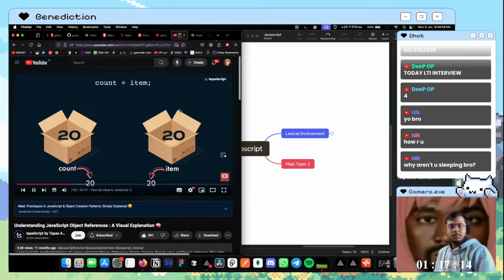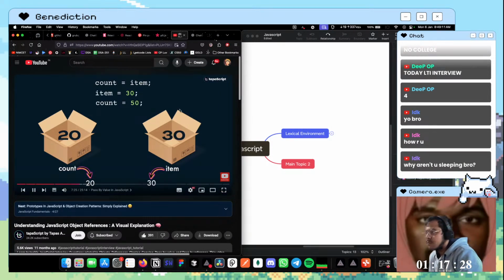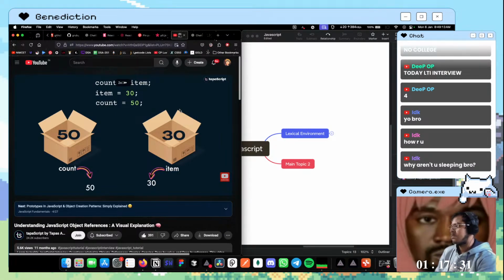becomes 20, but item doesn't change because count and item are two different things value wise. Their values are two different copies, not the same copy at all. Now if we do item equals to 30, we'll be only changing item's value to 30. Count will be unchanged unless we assign something again to count, like 50, then count will be 50. So this is how pass by value, this is how value assignment works in JavaScript.